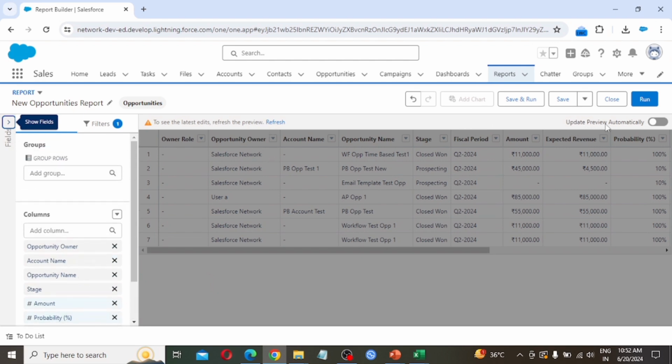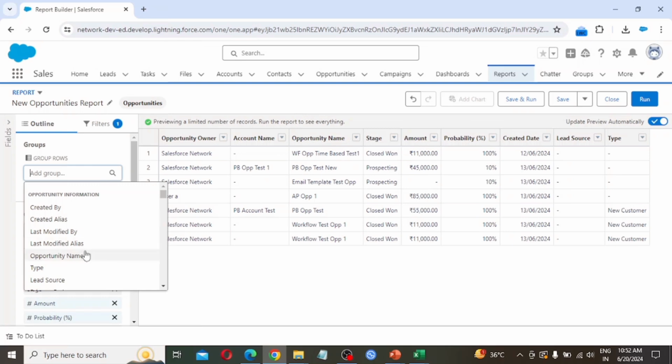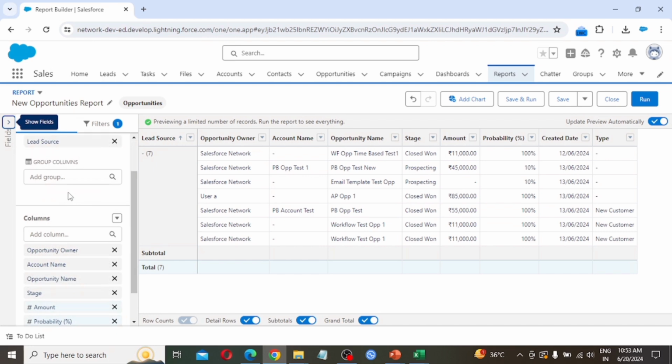Update preview automatically. Here there is a switch box. It is going to update right away. So we have added here opportunity owner, account name, opportunity name, stage, amount, probability, created date, lead source and type. And I am going to group this record by lead source. So on the basis of lead source, it is going to group the columns.